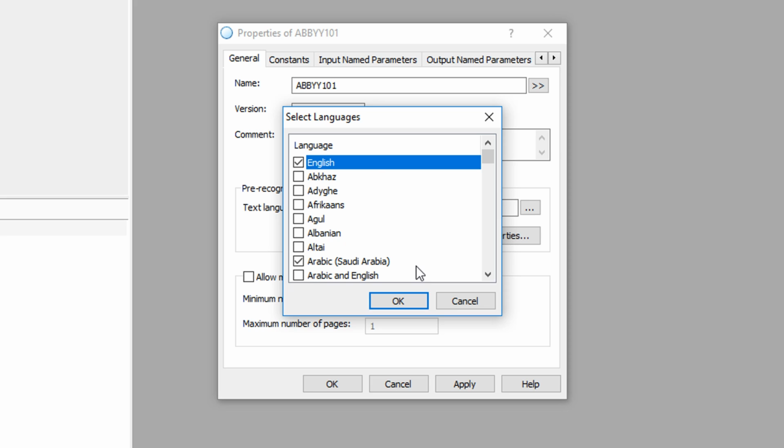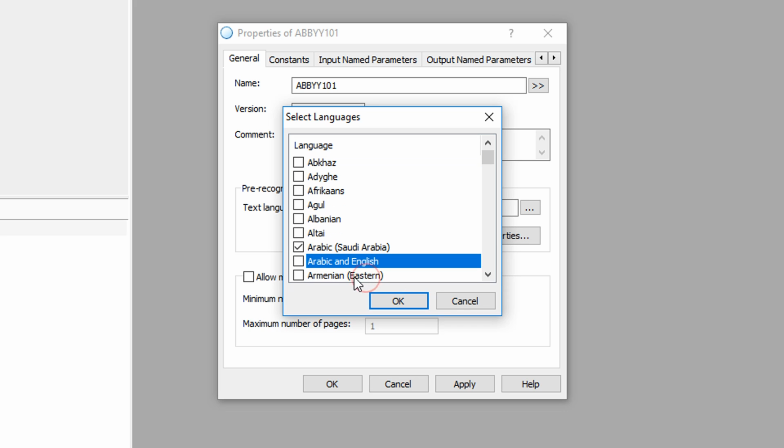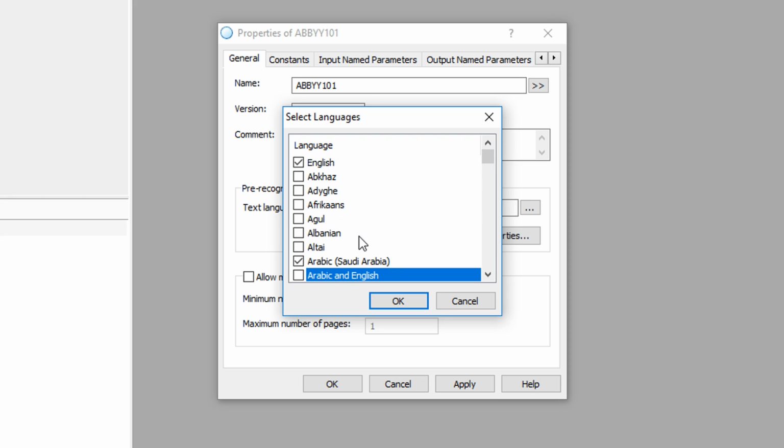Selecting both Arabic and English as separate pre-recognition languages is different than the option that has Arabic and English in a single selection. This is different in the sense that the former selection allows us to have the fields recognized in either Arabic or English, whereas in the latter, the field can be a mix of both languages. So after we have selected Arabic, we click OK.